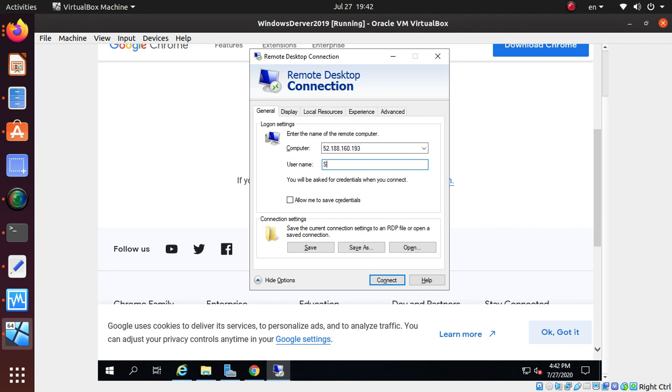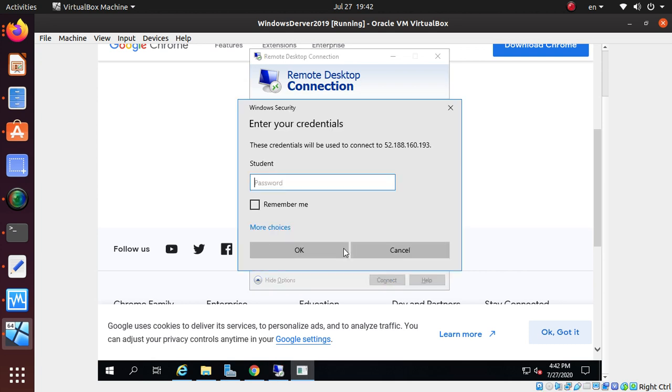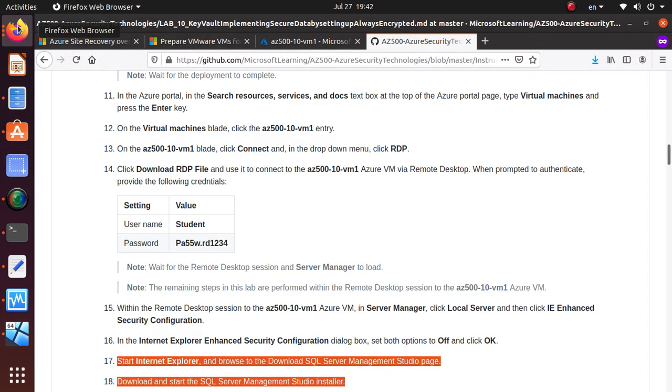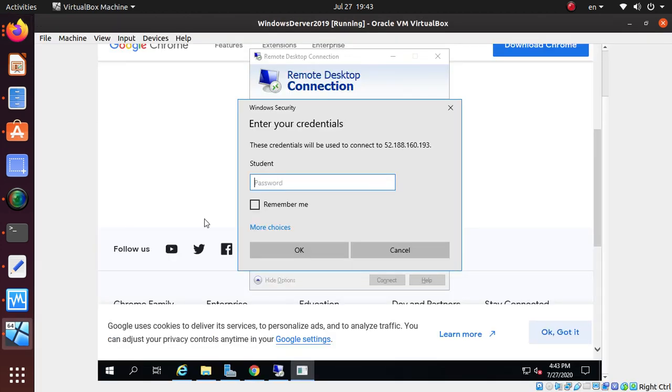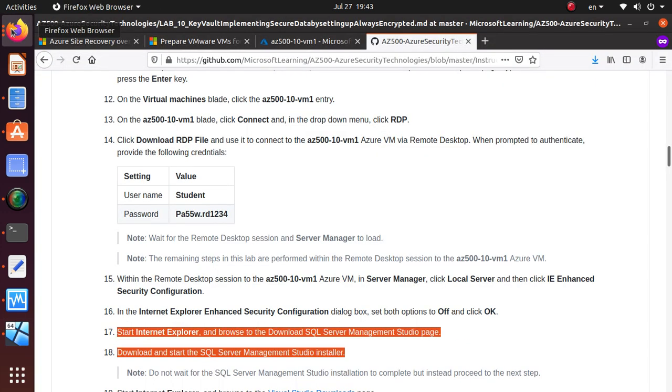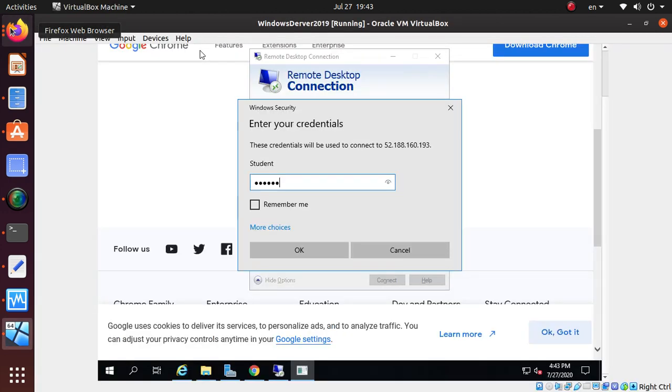Okay, so let's do student and hit connect, and let's see if I can connect to that. Yeah, now it's asking for the password, so let's check the password. It is PA55W dot. Is the W capital? No. Dot RD1234 dot. RD1234. Okay, I got that. Just say remember me and hit OK.